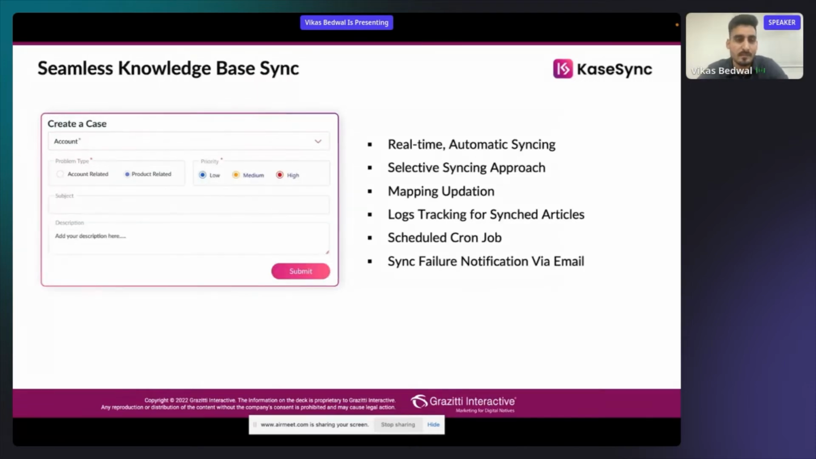Moving to the next one, which is seamless knowledge base sync. This is one of my favorite features, as CaseSync does not only sync the cases, it also syncs your knowledge bases as well. And this process can be automatic or manual. It will help us to track every article which is synced from community to CRM or CRM to community, which is also bidirectional. And at the end of the day, the business will get an email in case there was any failure in the sync process. So this can be useful information for the business.